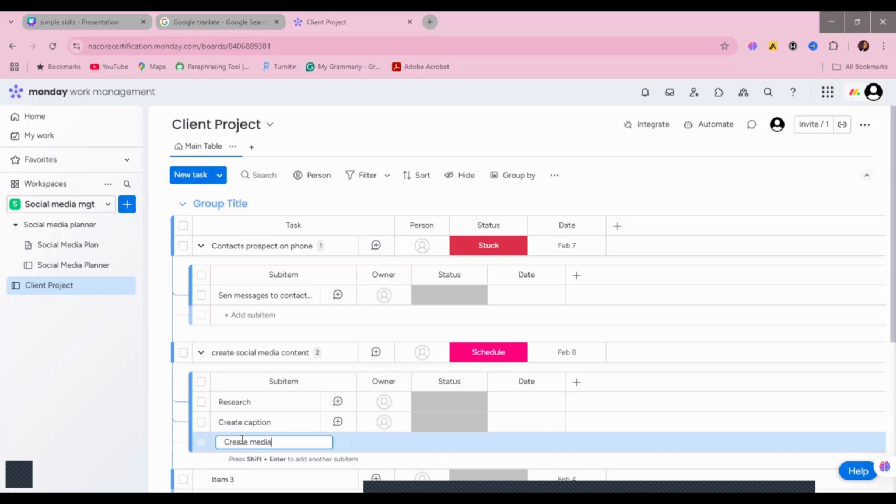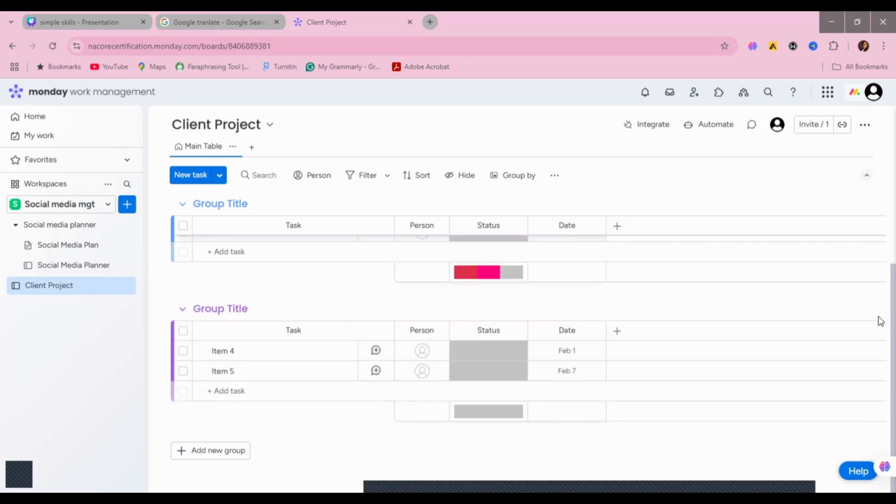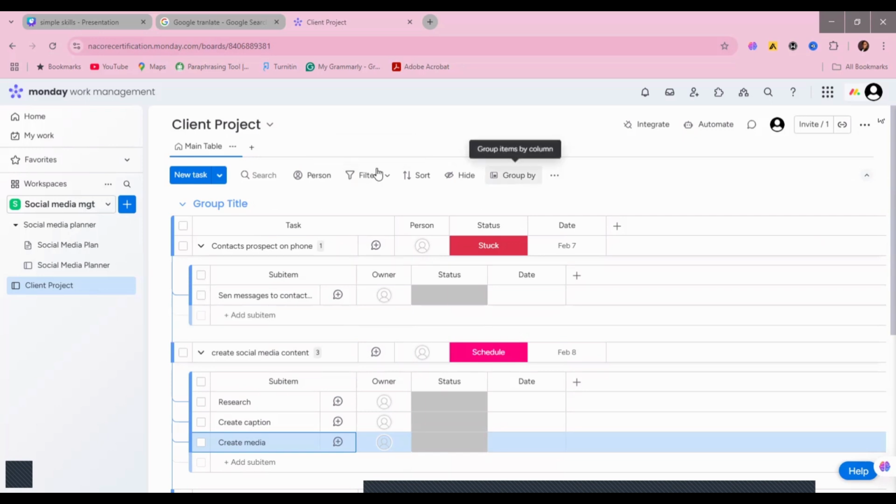Let me put it as media. So you can see that these are subtasks under create social media content, because everything is related to the social media content and all that. So I hope this is helpful for you. All right. So this is basically what you can do. Like I said, it's basic. This is just basic, beginner. You can do so much more.